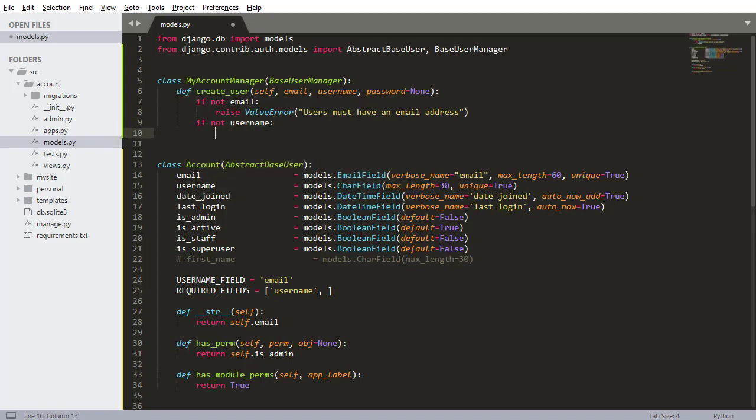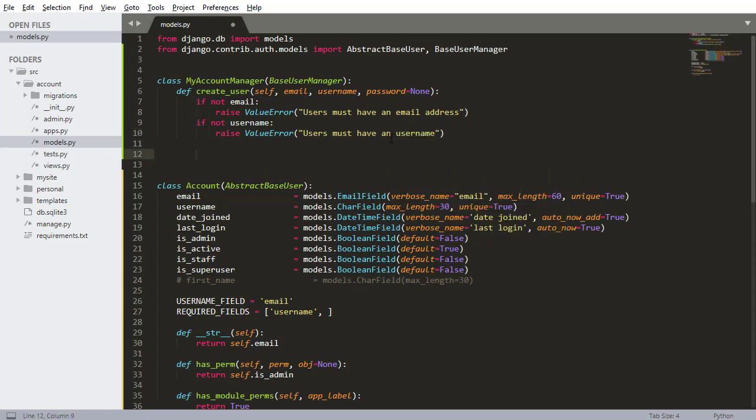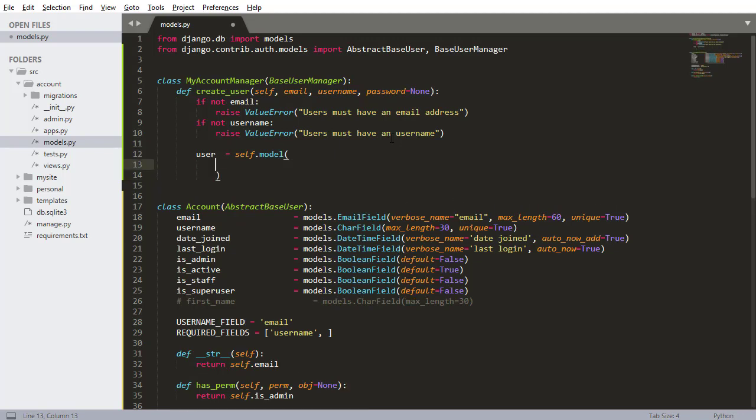If not username, then I want to do something similar and just say they must have a username. Users must have a username. All right, so what if they actually do have a username, they do have an email, then what? Well, then I want to create that user. So I want to go user.model, and inside model, I want to pass the parameters that they require. So email equals self.normalize_email.